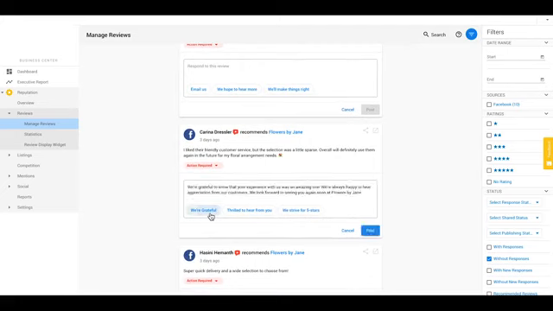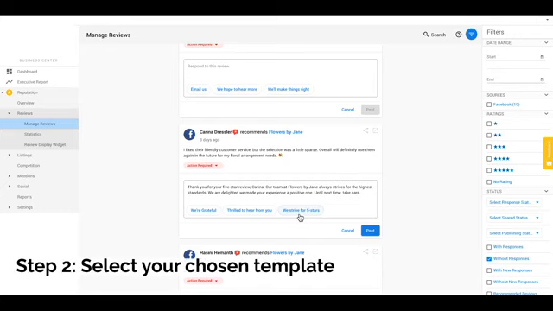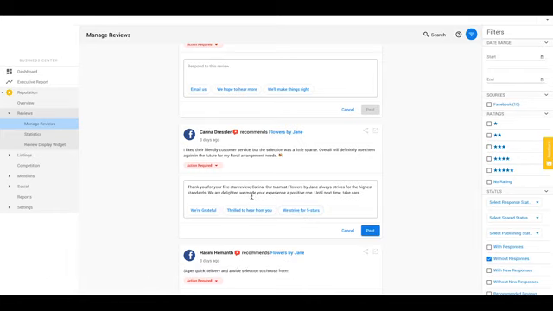You'll see these 3 quick action buttons. Each of these have been populated at random based on the star rating of that review. Select a template in one click, or flip through your options to find your favorite. You'll notice that your business name and the reviewer's name are automatically inserted into the template. Click Post, and you're done.